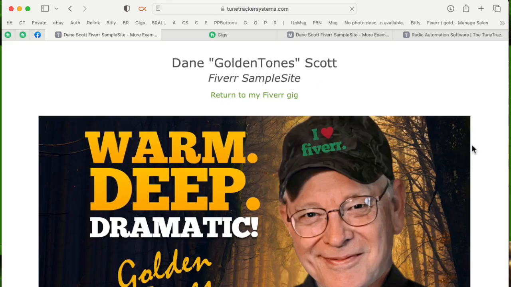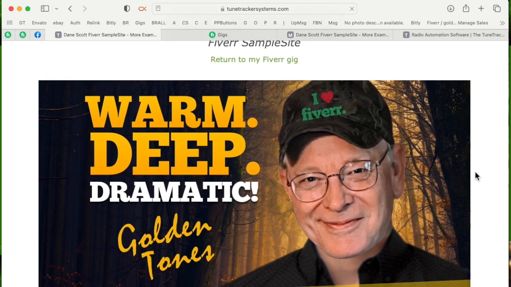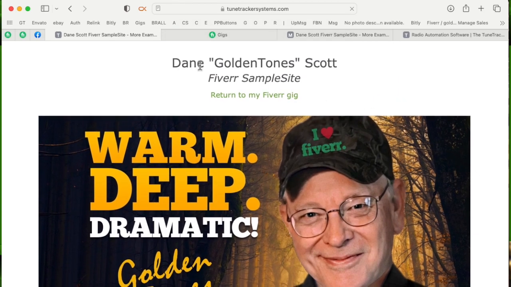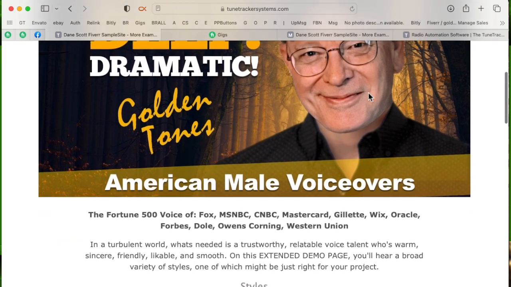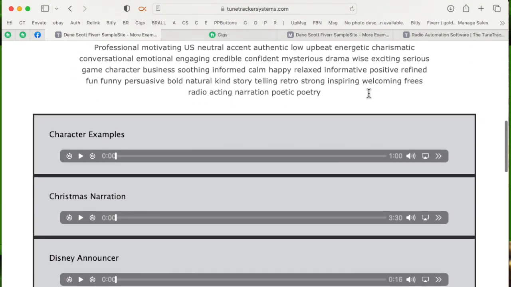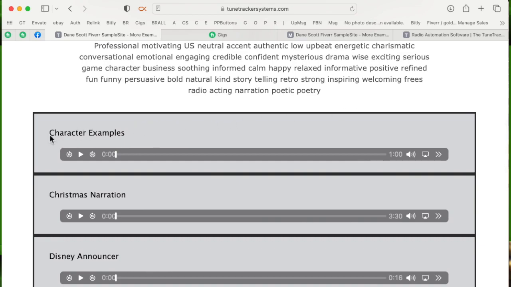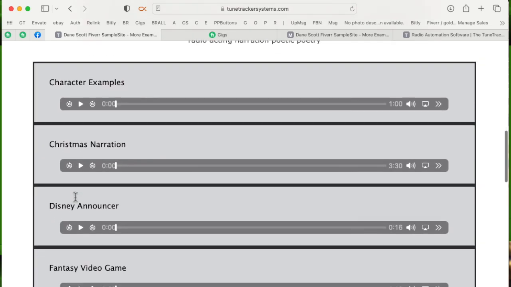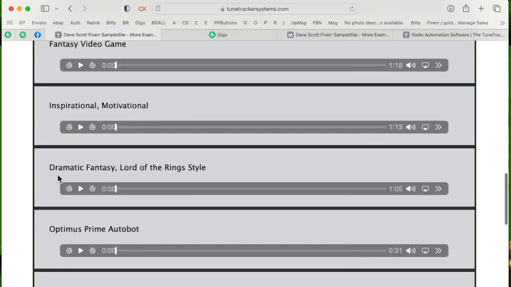Now, I don't take a good picture, so apologies in advance for that, but this is my gig image, and here is the heading on the page. I'm calling it a Fiverr sample site. If we go down here, there's also some written text to describe me a little bit, and then we get down to the demos. These are all laid out very cleanly, a nice simple play button for each one. You can advance, go back, skip forward or back. It's got all of the nice controls.